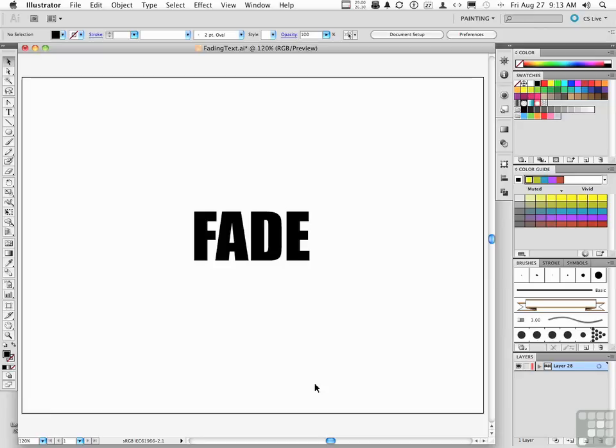Next stop, we're going to fade some text here. But not just fade it, we're going to wonkify this thing. Got a nice big word, fade, which makes sense since we're going to fade text. Why not use the word fade?